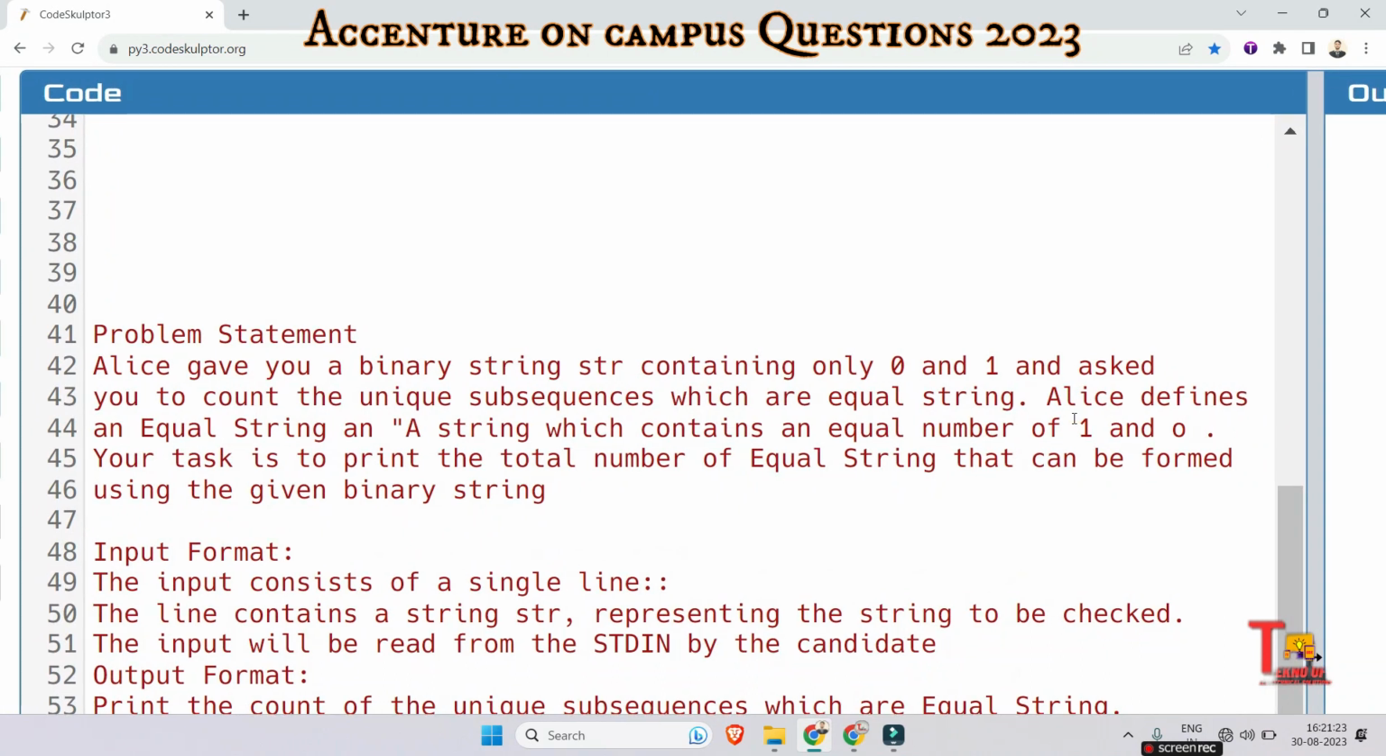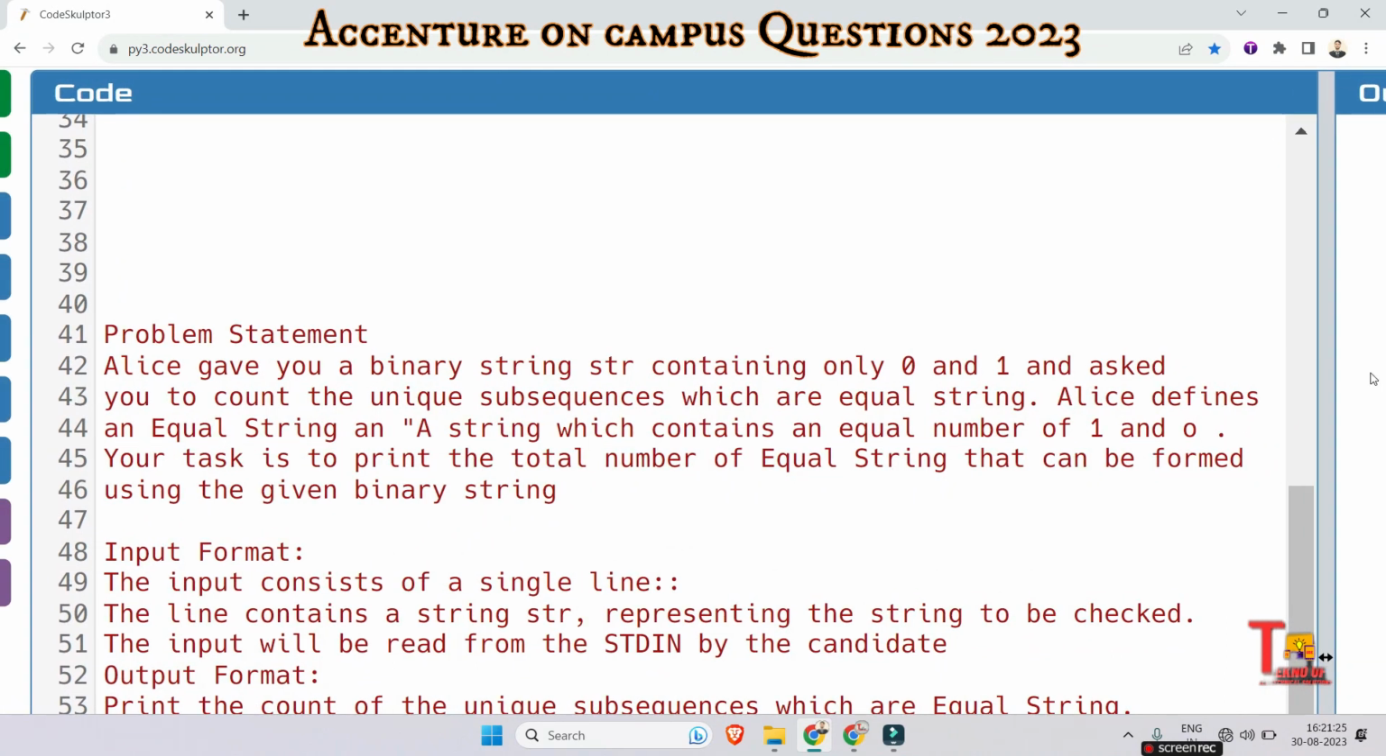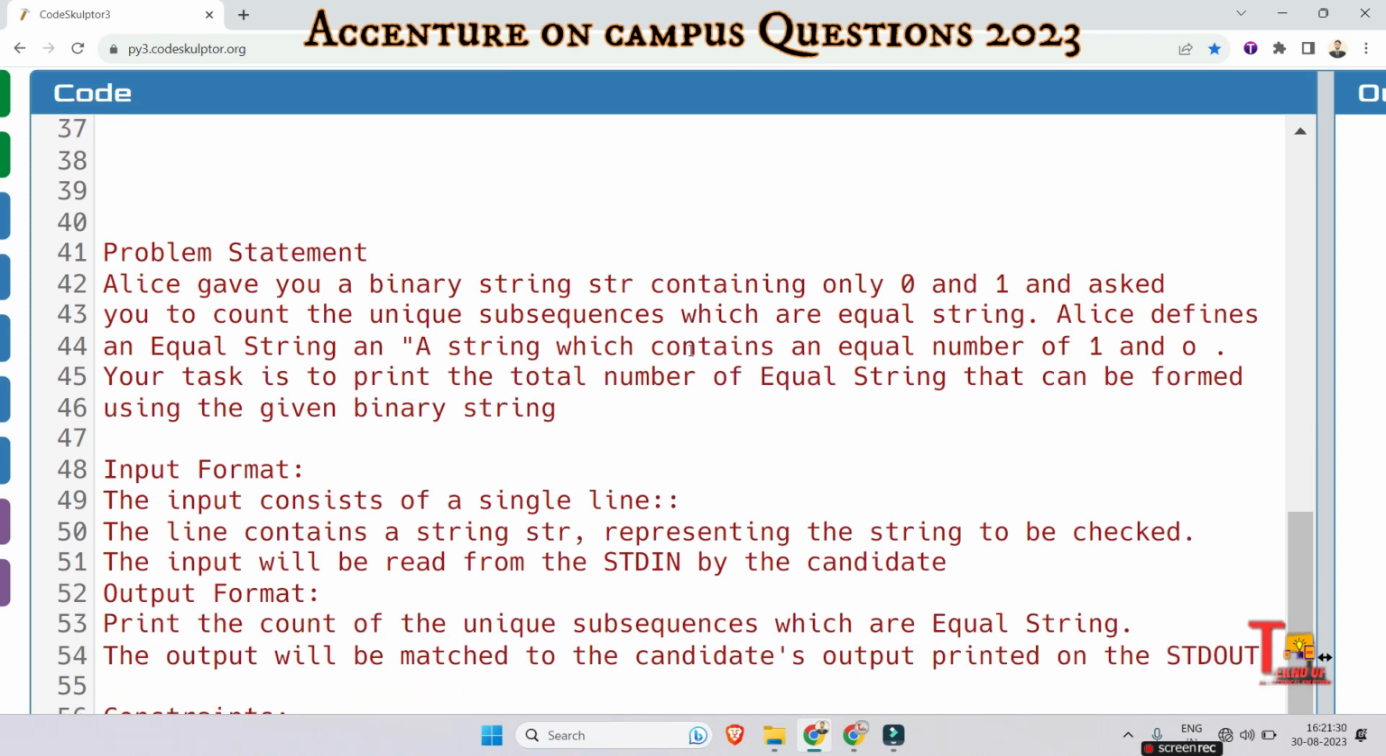So the question is, Alice gives you a binary string str containing only 0 and 1 and asks you to count the unique subsequences which are equal strings. Alice defines an equal string as a string which contains an equal number of 1s and 0s. Your task is to print the total number of equal strings that can be formed using the given binary string.